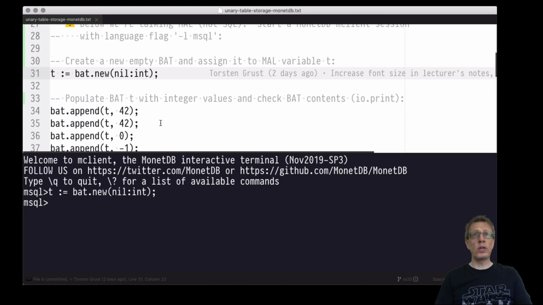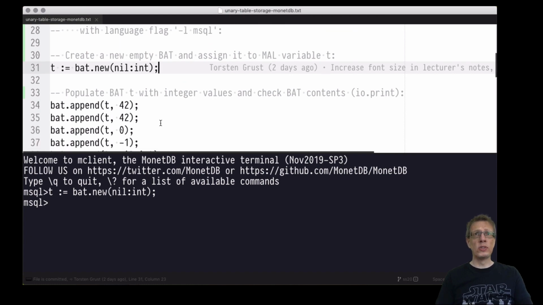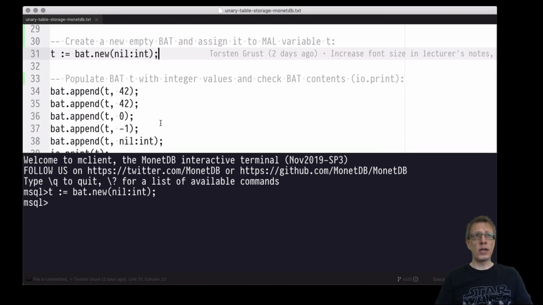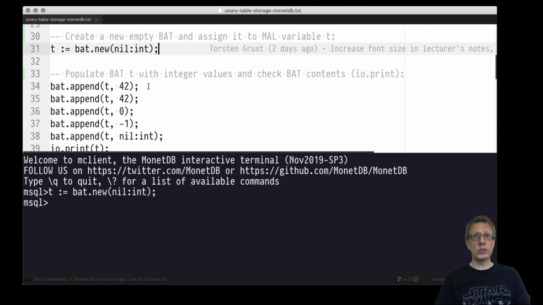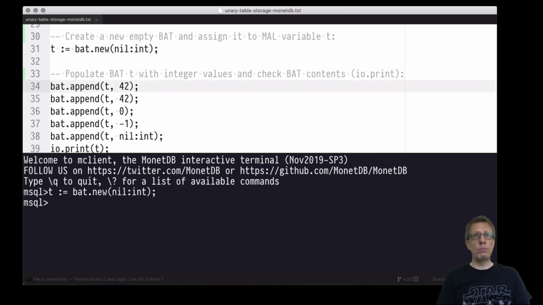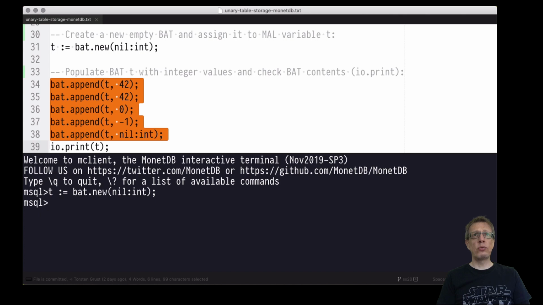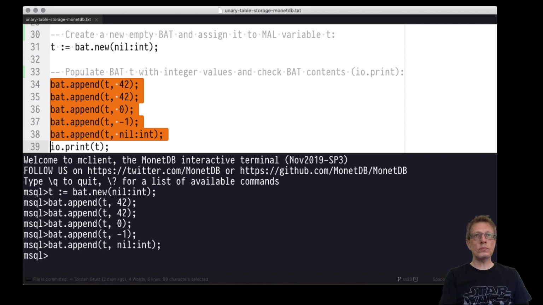Okay, so let's populate the BAT. Let's bring it into the state that has been actually shown on slides, carrying 5 rows. And we'll use a bat.append command for that. So this is the payload we will be appending to the BAT t. Okay, so appending these 5 rows. The last row will carry the payload nil of type integer. Let's do that. Okay, so 5 append commands.